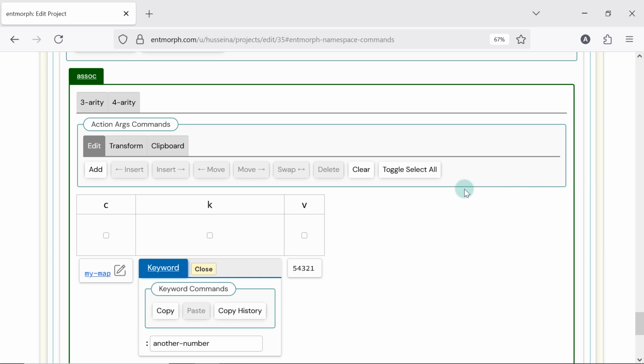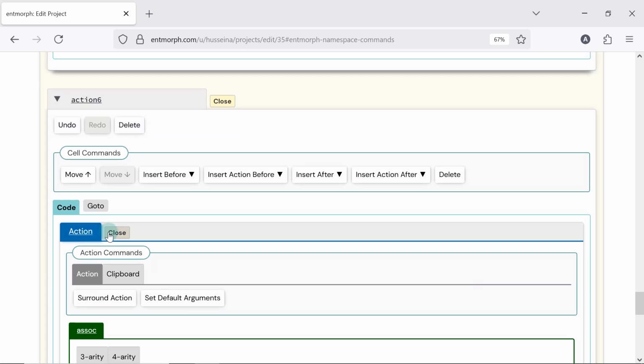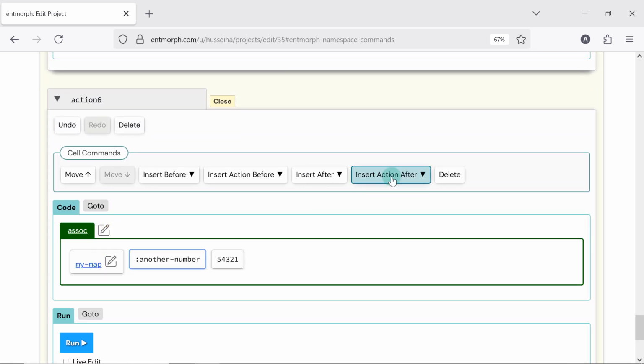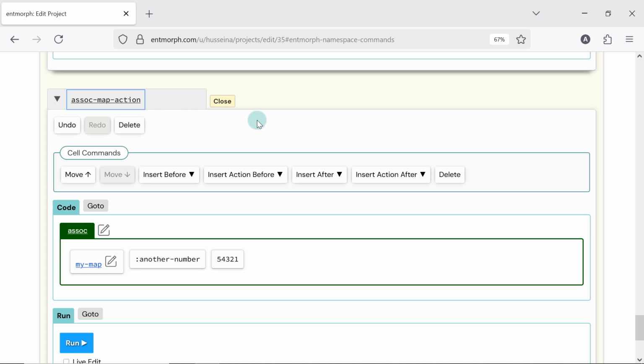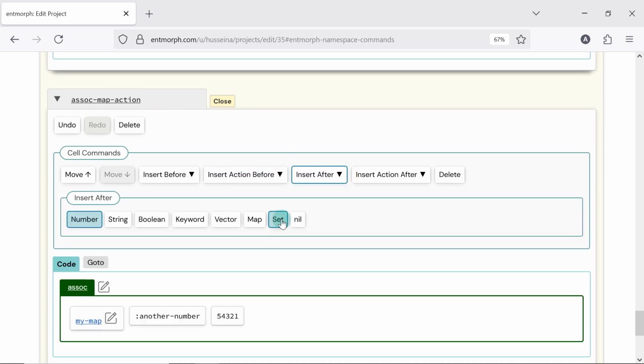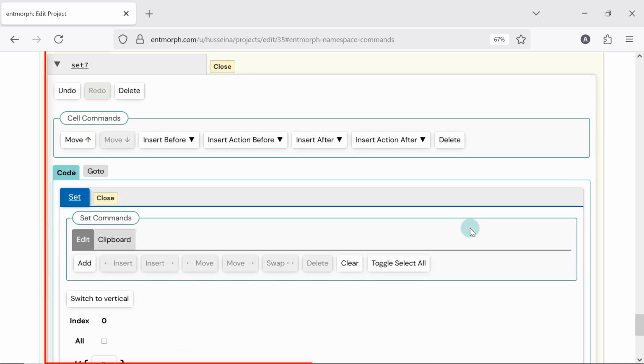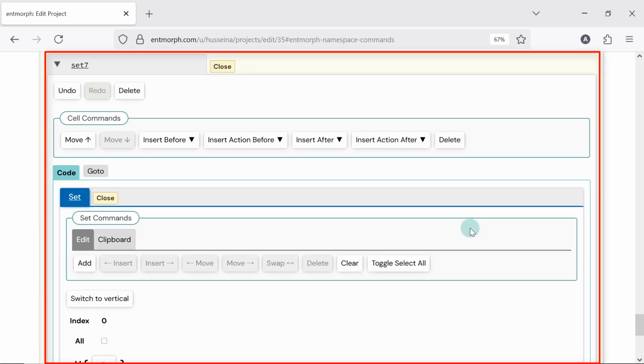Next, let's add a set. Scroll back up, close the action editor, and I'll click on Insert After. I'll just do one more thing actually, I'll just rename this cell to assoc map action and press enter. Now if I click on Insert After in the cell commands and select Set, this creates a set cell after the current cell.